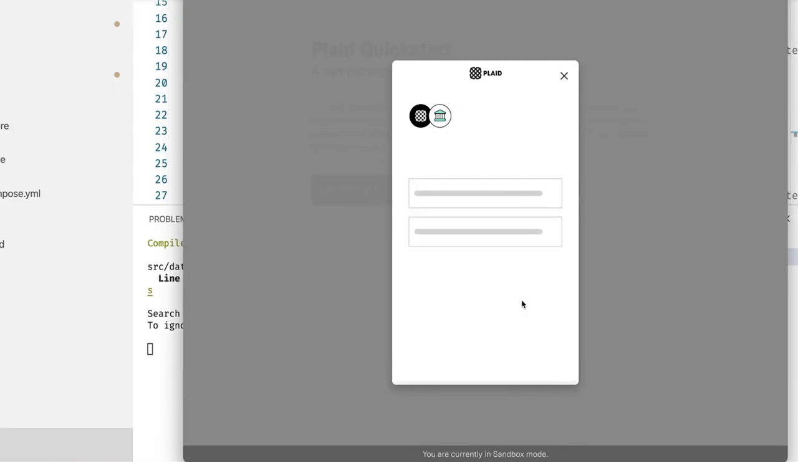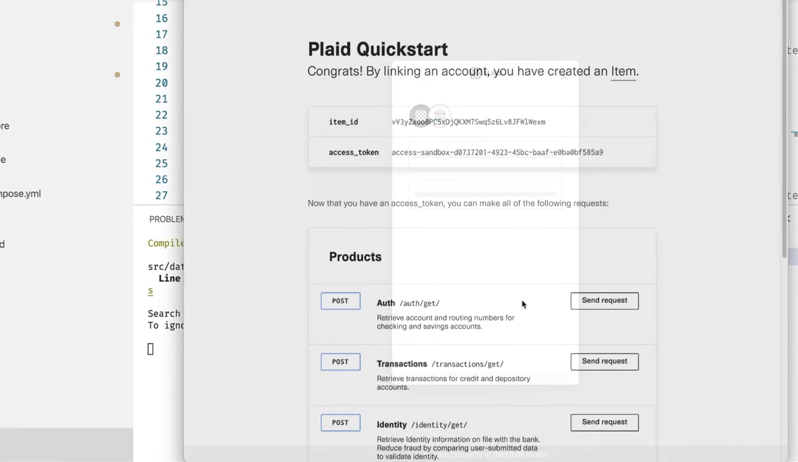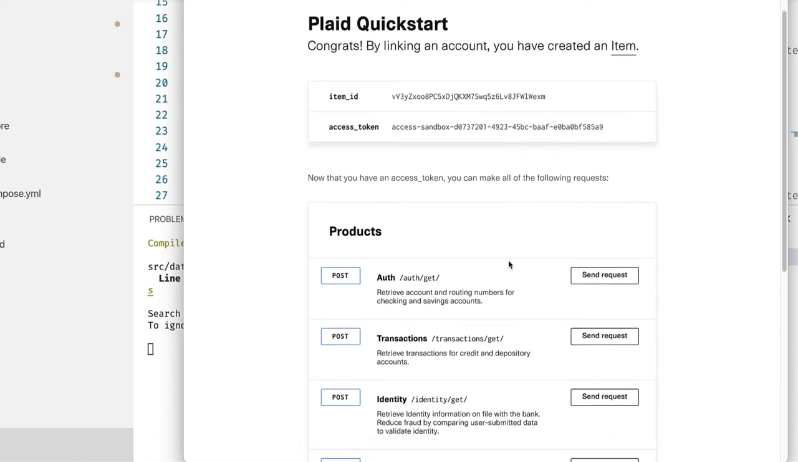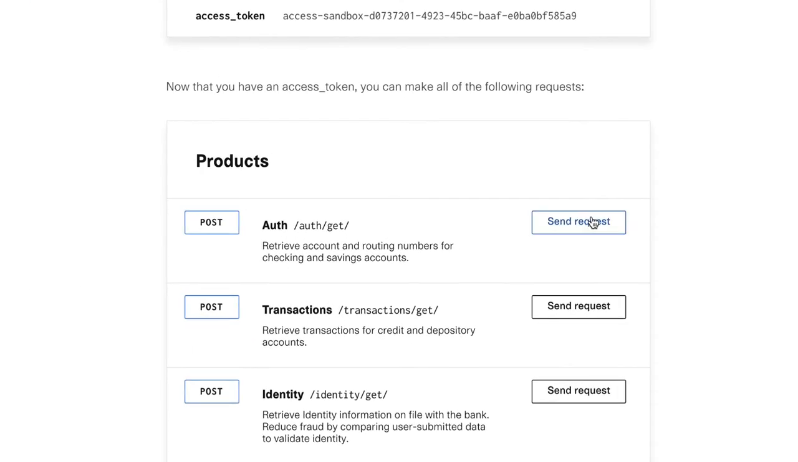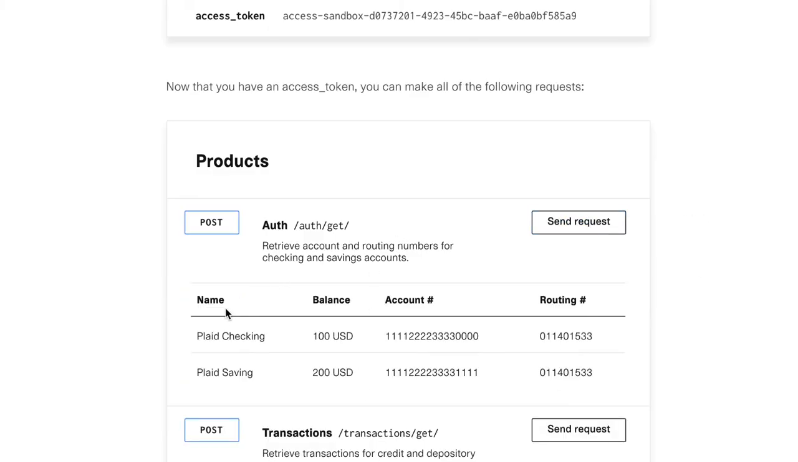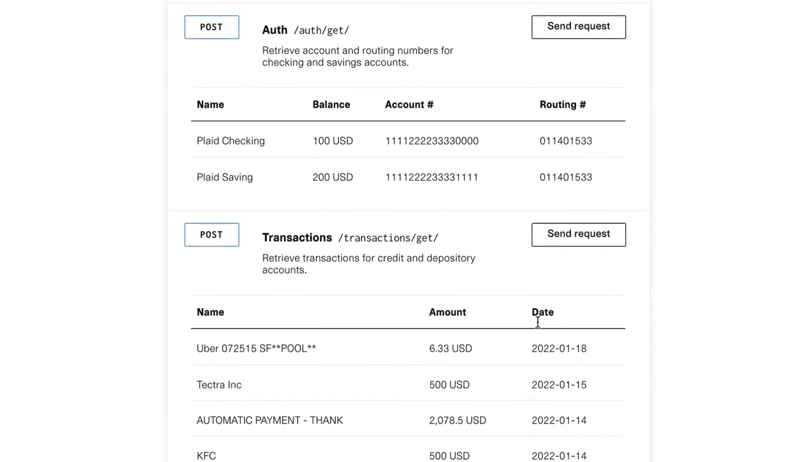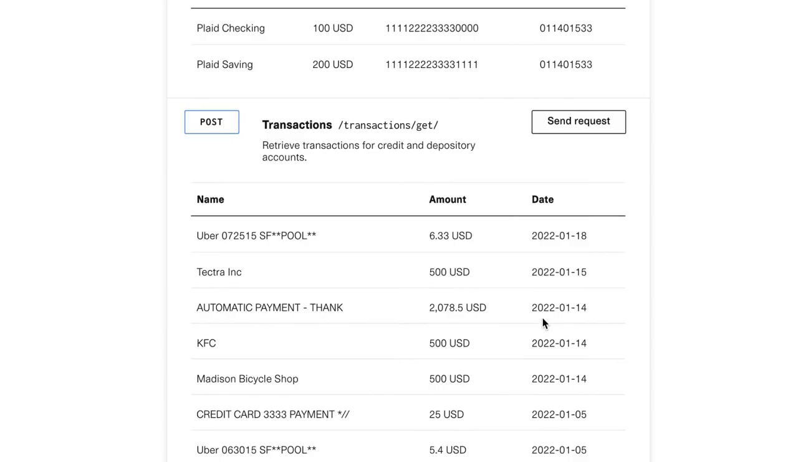Now, once that's all done, you should get a screen that looks a little like this, where you'll be able to make a bunch of different calls against the Plaid endpoints just by clicking this send request button. So in fact, let's do that. Auth here will get you a list of account and routing numbers for checking and savings accounts, which you might need for tasks like transferring funds. Transactions will get you a list of recent transactions. Great if you're looking to build some budgeting software.